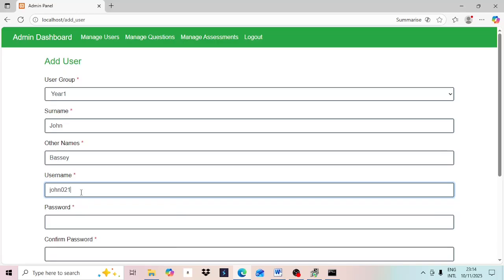But make sure it is uniform and easier for the student to remember when the student wants to write the exam, because you can just tell the class, all of you log in with your surname and your registration number joined together. So for ease of logging in, I can also say John 021, using the same thing as username and password. Confirm the password, John 021. There are other fields, but they are optional.